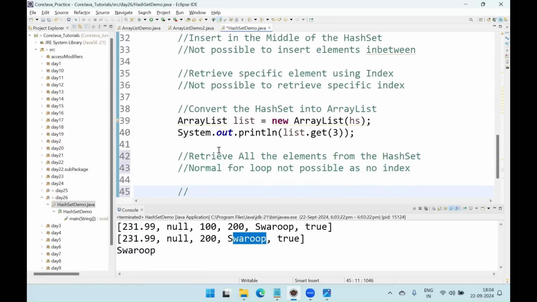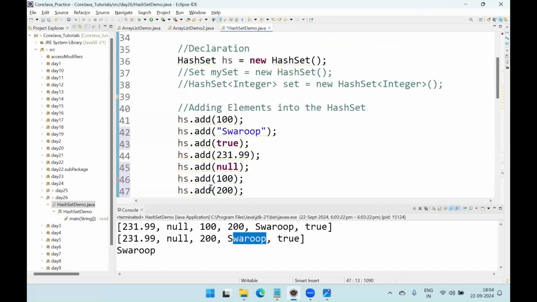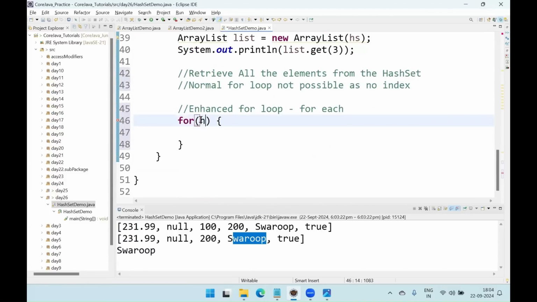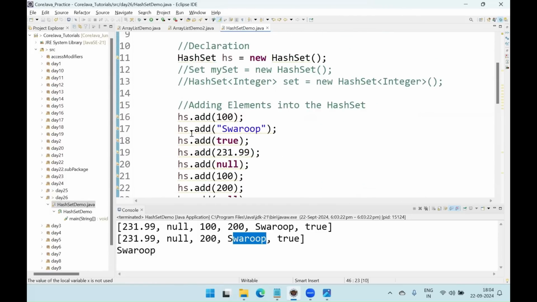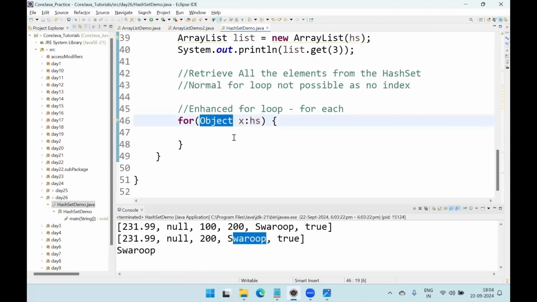So next one is we will try to use an enhanced for loop, or for each loop. How can we declare that? You have to use a for, and inside the for, since it is a raw type, you have to use Object here. First pass this hs, the object of HashSet, then specify a colon and give the object type. Any data type you are storing here, if you are storing different data types, then it is an object category. Object is the super class of all the classes.